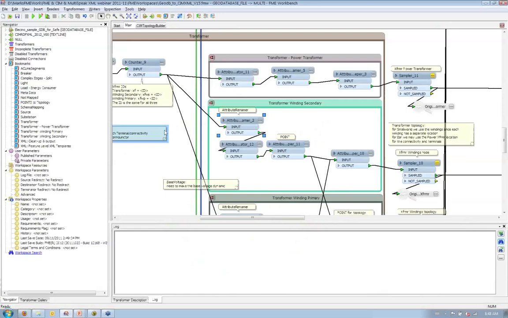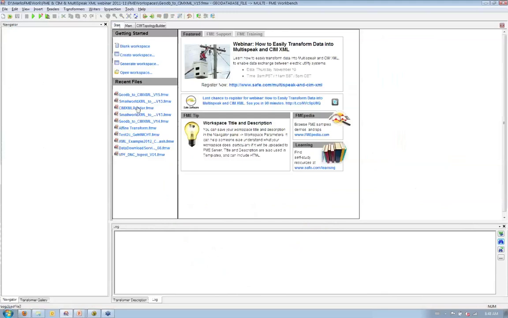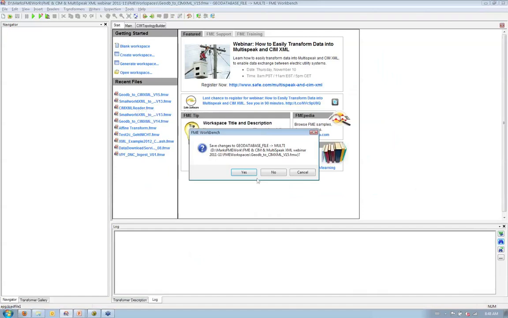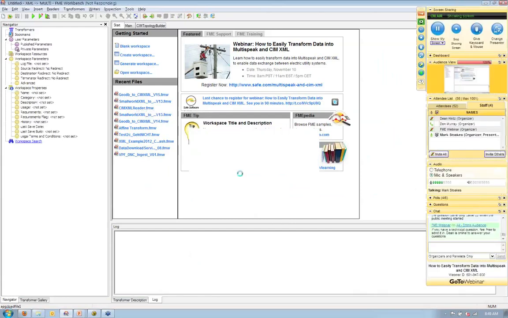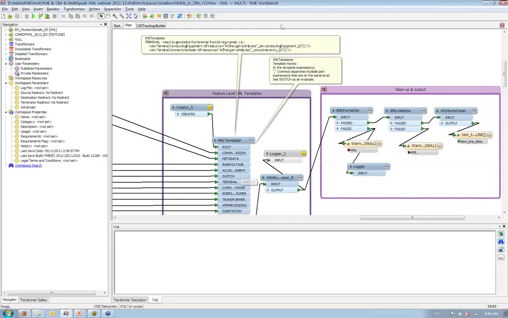So I'm just going to open up a slightly different workspace, and basically this workspace is doing the same as the previous one, but it just illustrates that once you've got an ETL tool... Essentially this is the same workspace that I had before, but in this example I'm reading from Small World instead of the geodatabase. Actually it's a Small World XML extract, so in fact I'm going from a generic XML that the Small World tools can dump out into CIM XML.